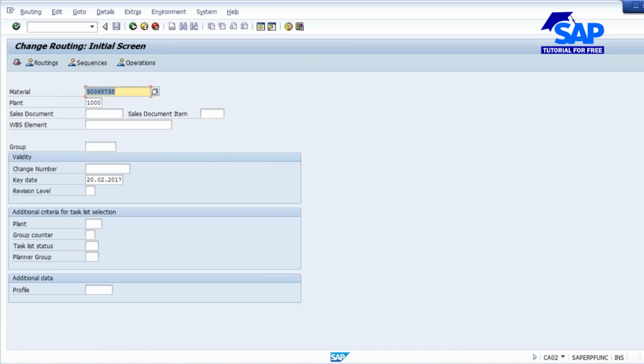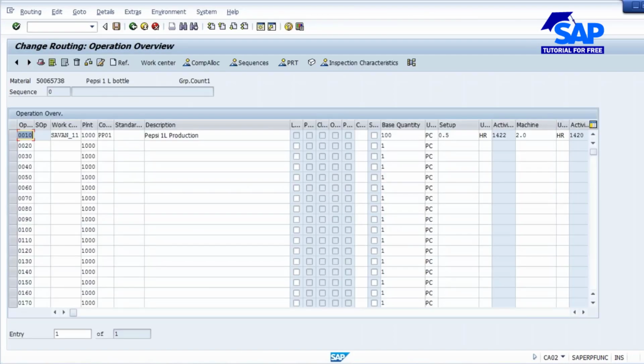Okay, in the real-time scenario, this routing will be created by the production people. We will not be creating it. Okay, it comes under the scope of the PP module. Okay, this is the finished product. This is the material plant where you are creating the routing. Enter. Okay, so this is the one.